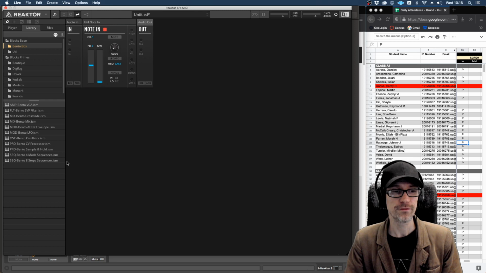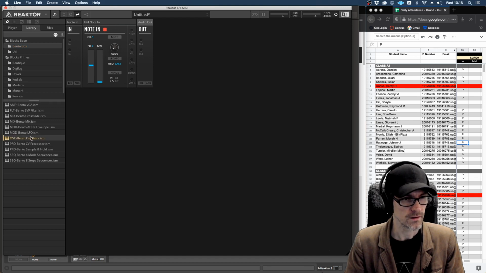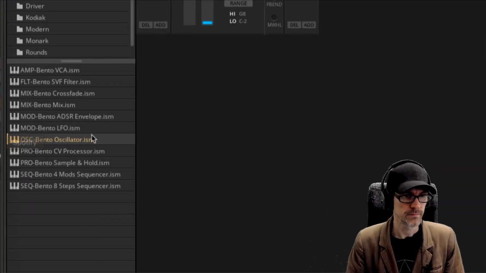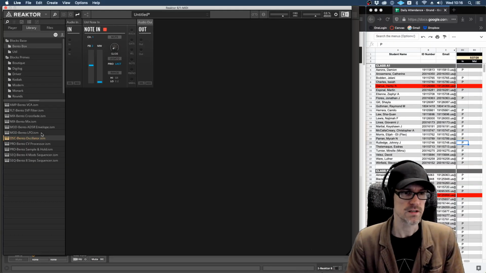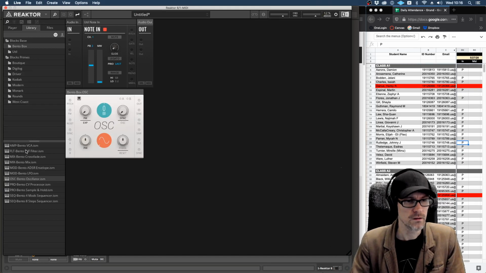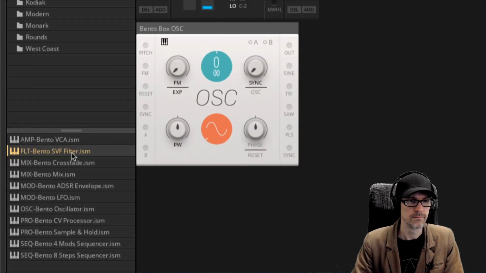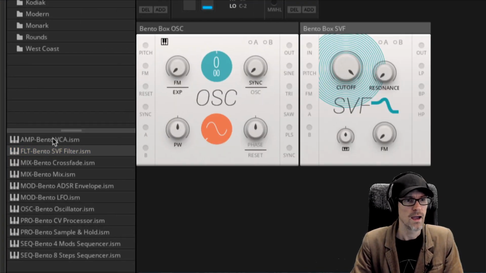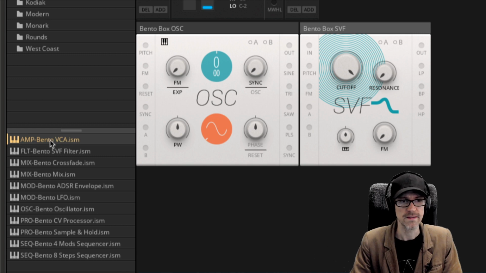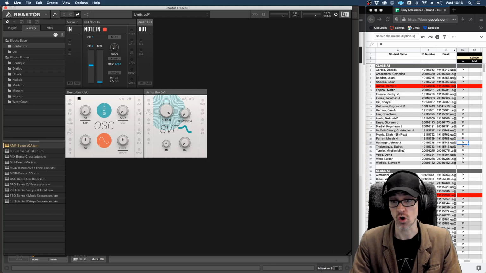What we need first is an oscillator, which is the Bento Oscillator right here. So I'm going to take that and drag it up in here. Boop. And I need a filter, which is right here. I'm going to drag that over to here. And then the amplifier, the VCA. And what VC stands for is voltage control.